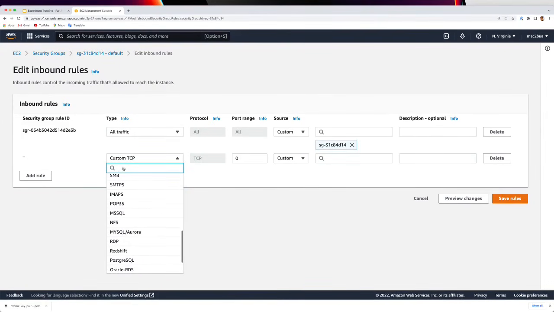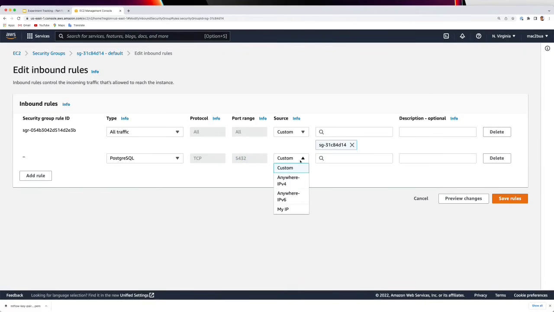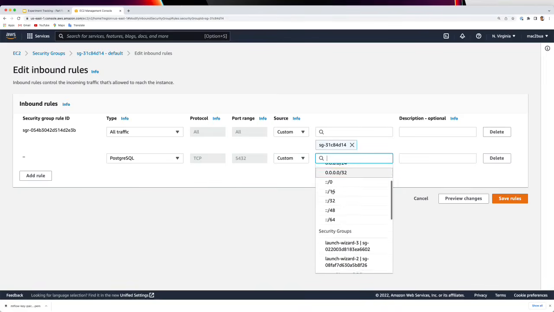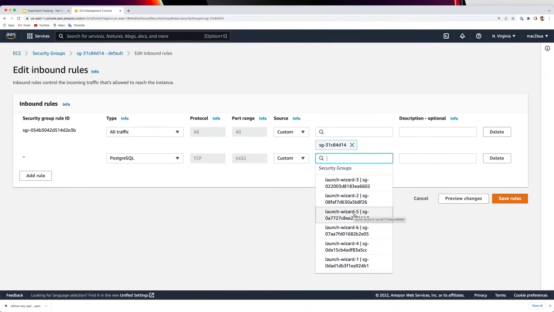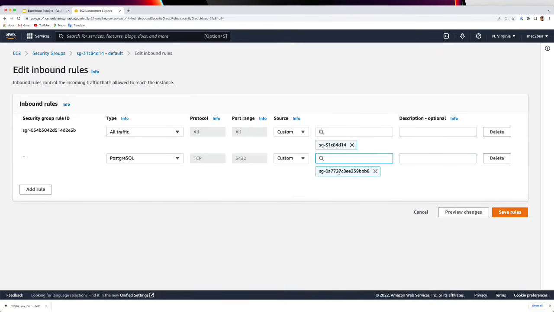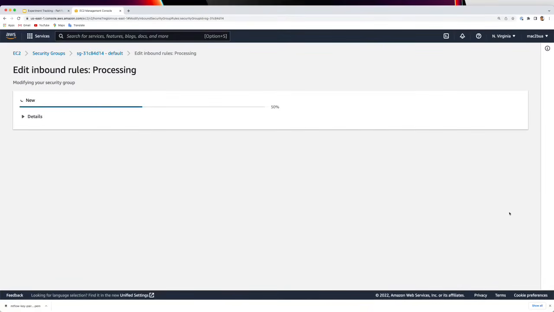So for that, you need to look for Postgres. Okay, so PostgreSQL. And you can see here that it's gonna access the DB on this port, which is expected. This is the port that we selected for the DB. And here we can select the launch wizard number 5. If you remember, this is the security group that was created automatically when we launched the EC2 instance. That means that the EC2 instance can access the DB by accessing this port 5432. So I'm gonna save the rules.